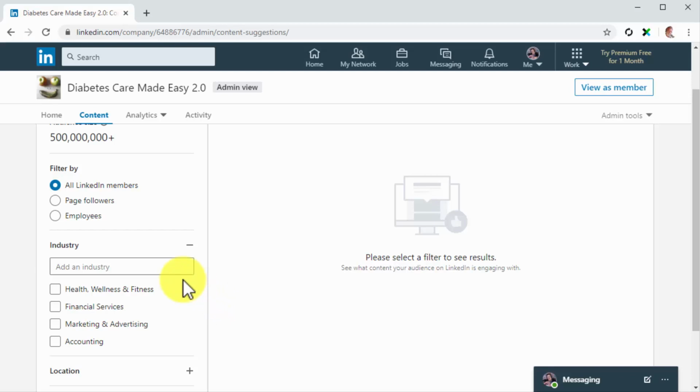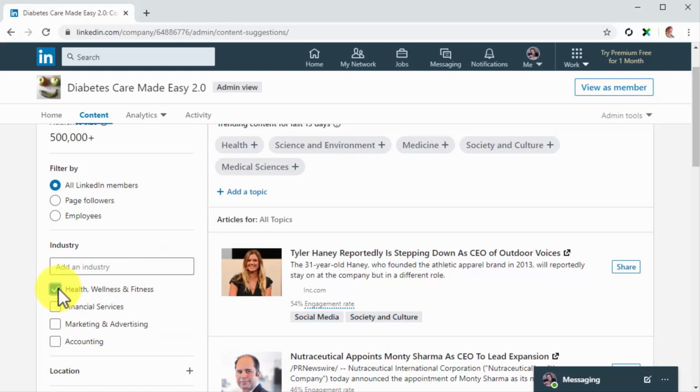What you are going to do first is to select an industry to find content in one or more specific niches. You can type the name of the industry that you want to research into the Add an Industry field, or you can select it from the available industry filters below.